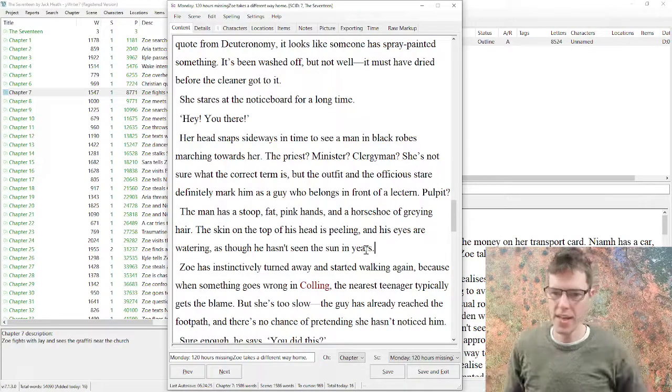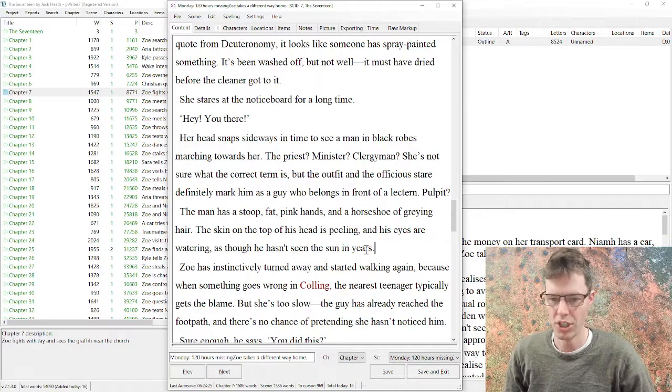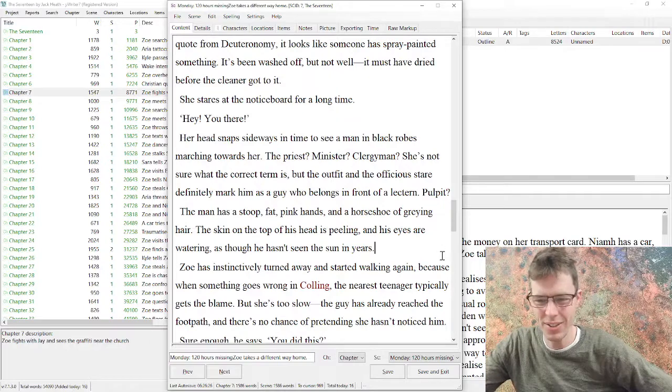Okay, I'm going to read it again. Her head snaps sideways in time to see a man in black robes marching towards her. The priest, minister, clergyman, she's not sure what the correct term is, but the outfit and the officious stare definitely mark him as a guy who belongs in front of a lectern. Pulpit? The man has a stoop, fat, pink hands, and a horseshoe of greying hair. The skin on the top of his head is peeling, and his eyes are watering, as though he hasn't seen the sun in years. Oh man, I still don't like it.